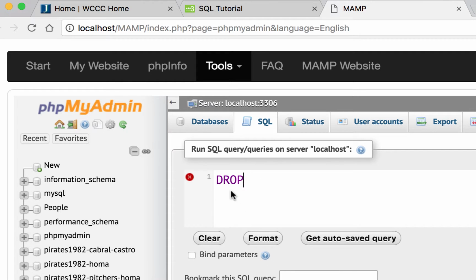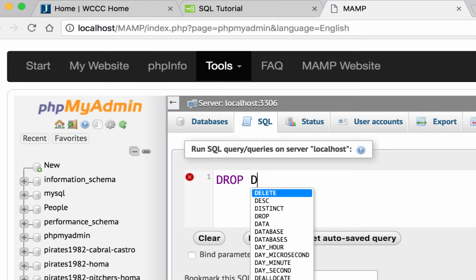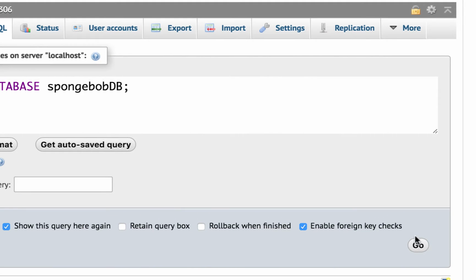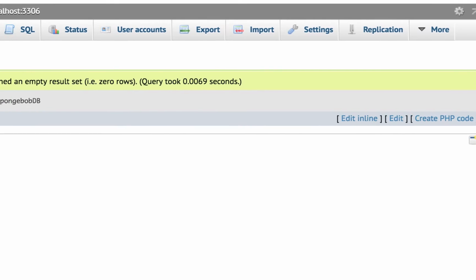And drop's coming up there, and I'll do it in caps. And it's database. And the database I'm going to drop is going to be SpongeBobDB. So I'm going to type that out. And it's all lowercase and then a capital DB. That's at least the one I have right now. And I'll put a semicolon to end that. So I'm going to drop database SpongeBobDB. We'll see if that works. I'll hit go. And it's gone.